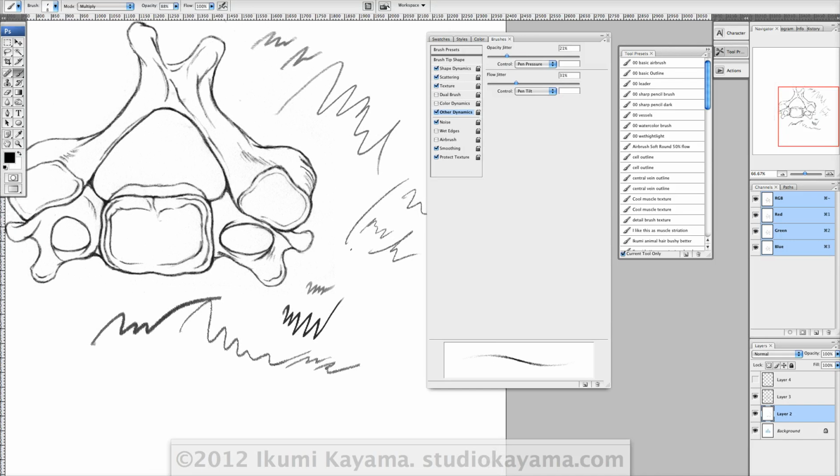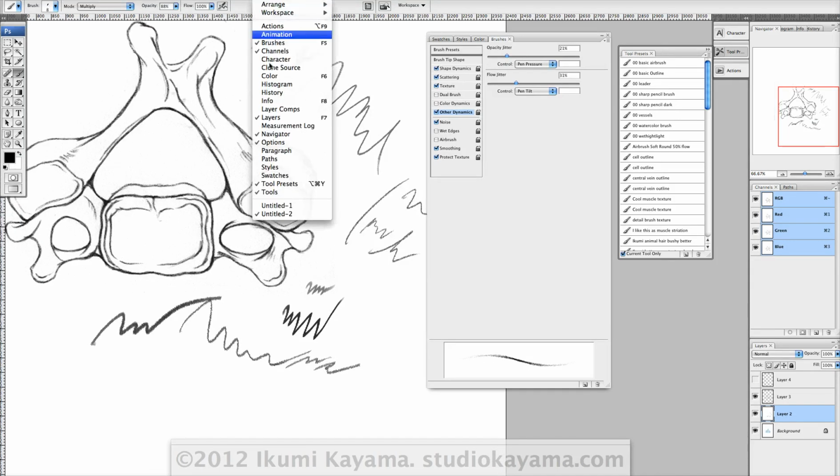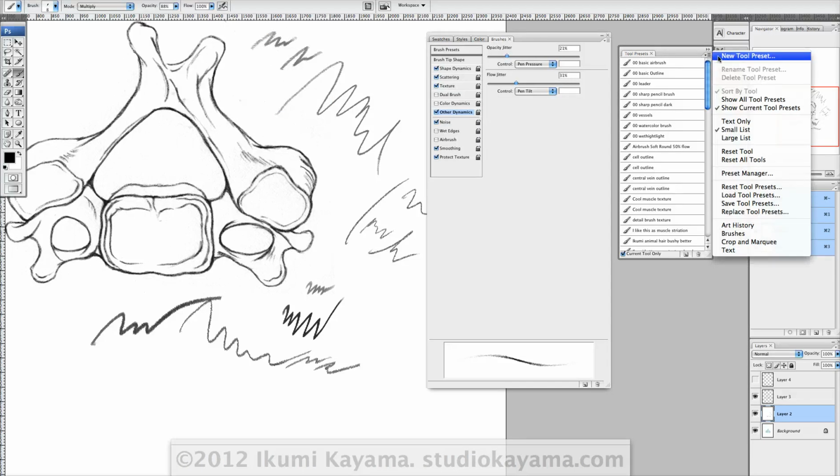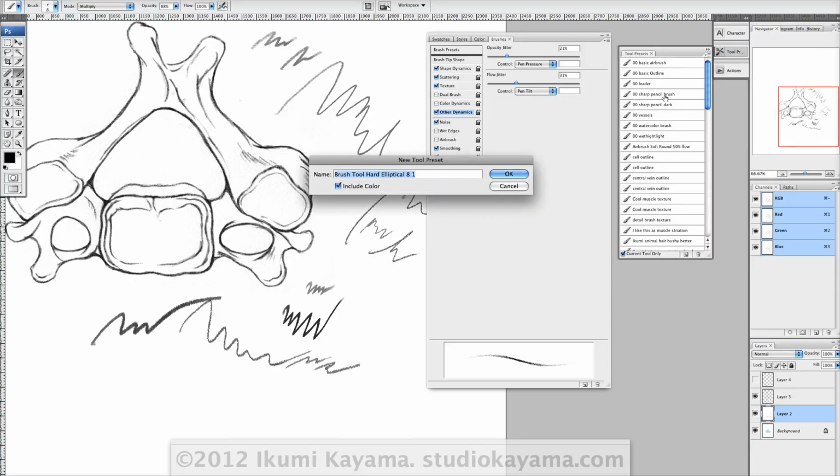Well, that's cool, so how are you going to save it? Well, go to Window, Tool Presets, and go to this thing and say New Tool Preset, and now save.